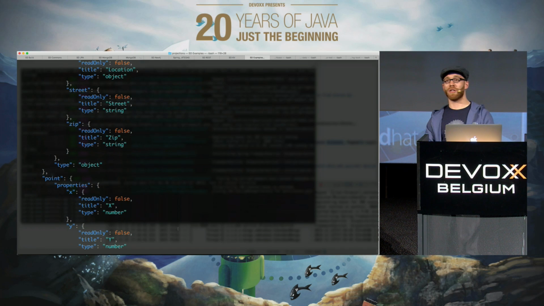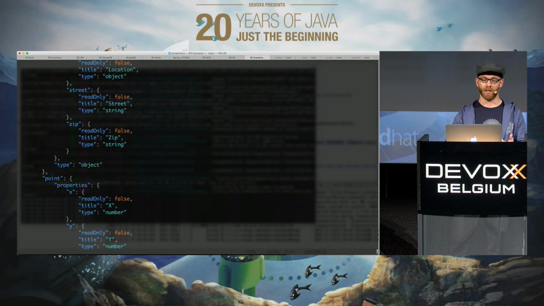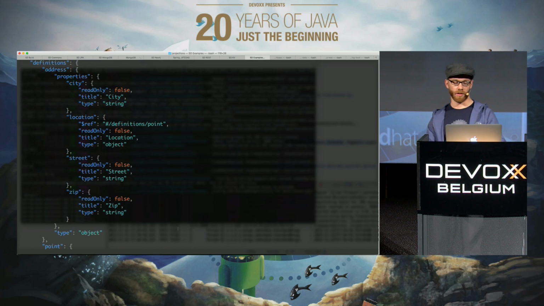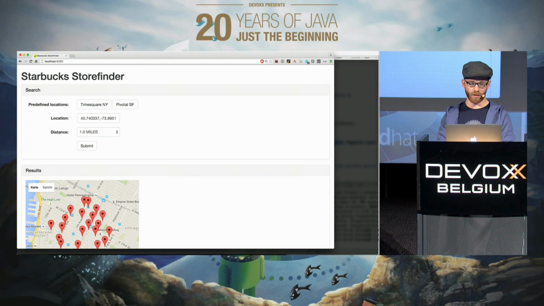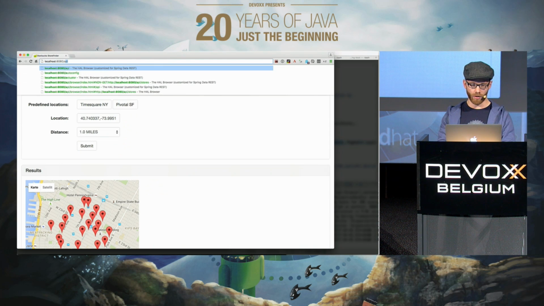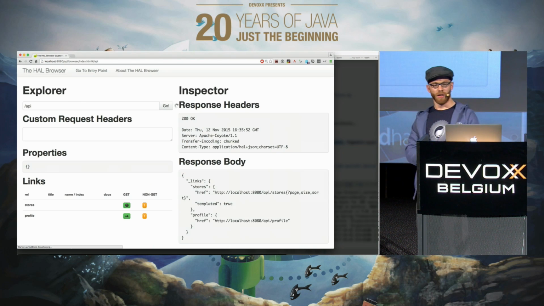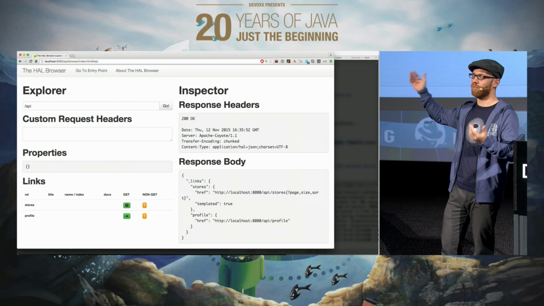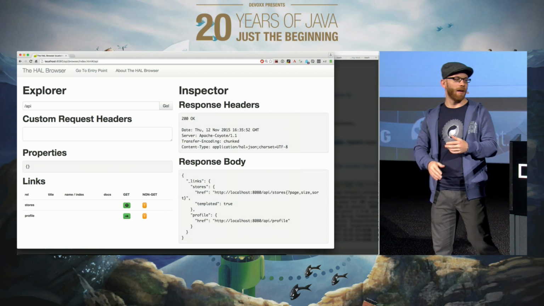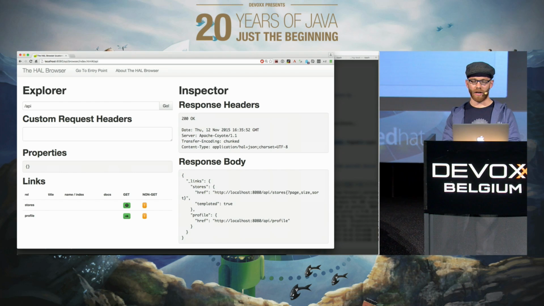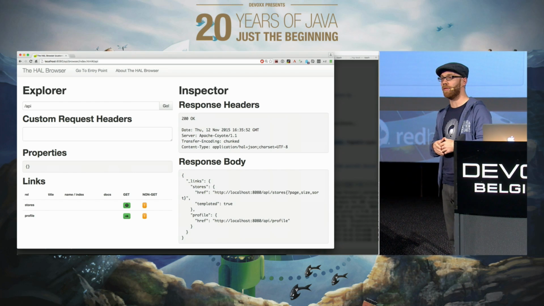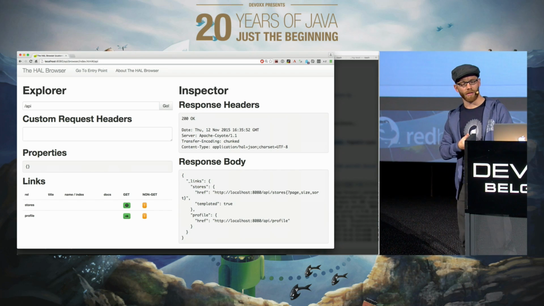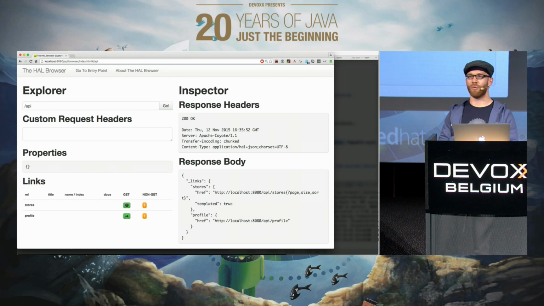We expose a JSON schema, right? So some metadata about the actual structure of the object. And what we've added in Spring Data Gosling is a thing called the HAL browser, which is just a general JavaScript application that you can point to any REST endpoint that supports HAL. And it will put some nice UI on top of the REST service to explore it, right?